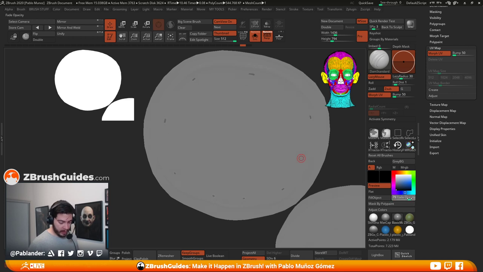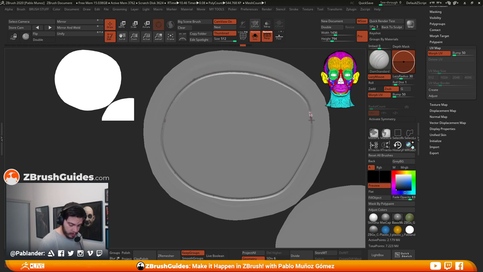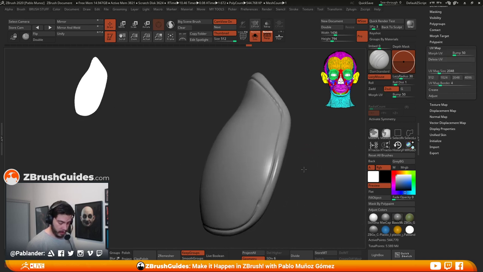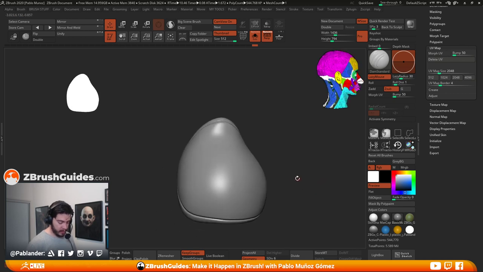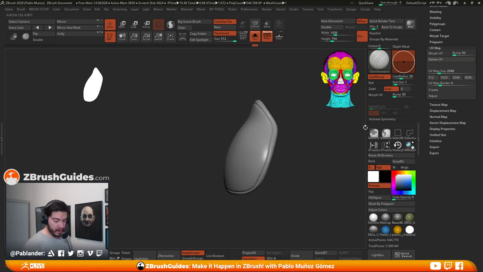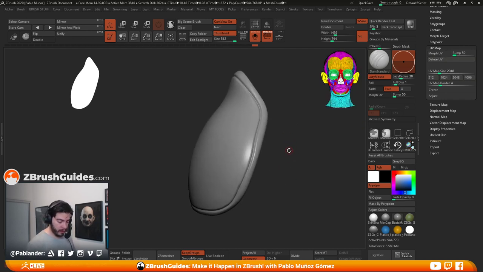So I'm going to fade this so that I can see more of this. And let's go ahead and do this again. All right. So now we can go ahead and let's just fill everything with white. Go back to the Morph UV, and we can just refine this a little bit. But essentially, that's one of the advantages of having this UV or this Morph UV, right?